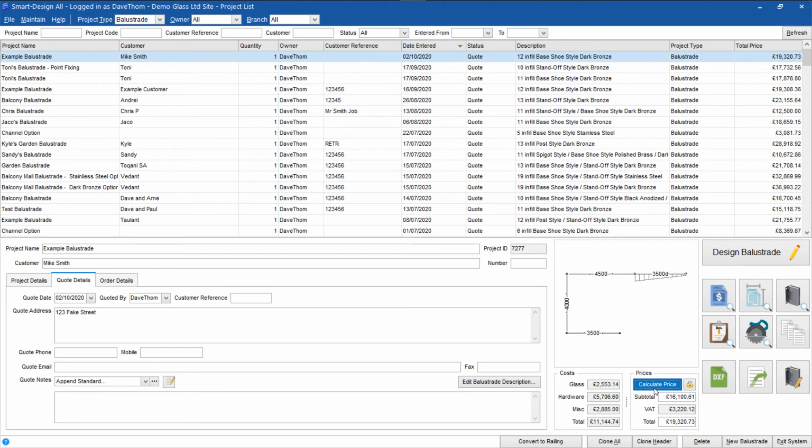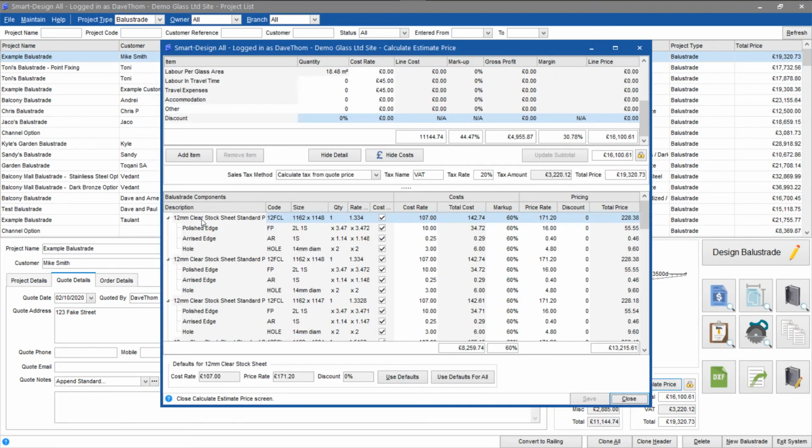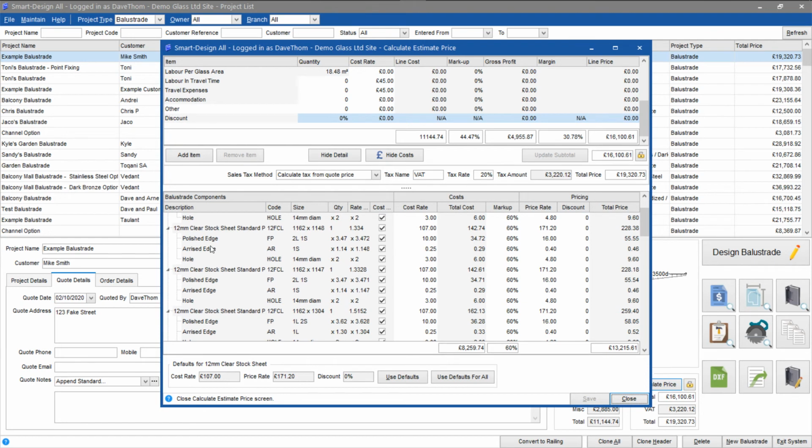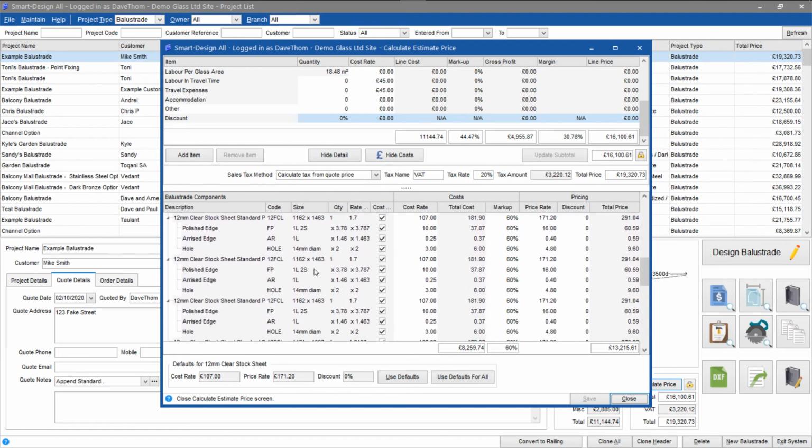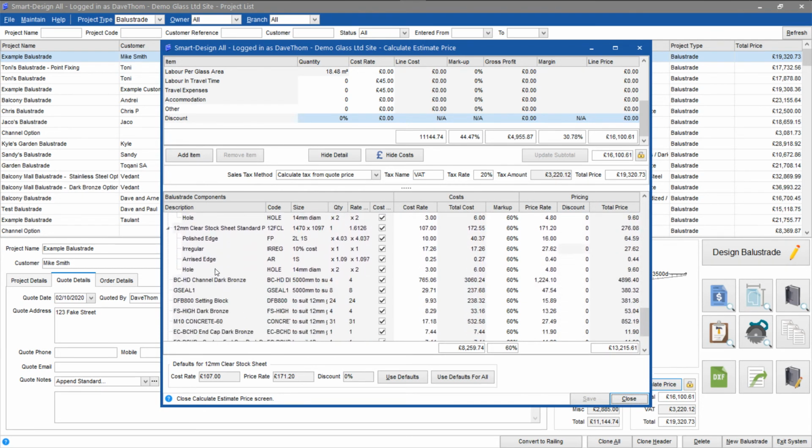and it's worked out all of the different components that I've used to get this price. So we can see we're using our glass, what size of the glass we're using, how much we pay for this, how much we sell this for, and what our markup is. So going through, it's worked out all of the processing information here as well for every one of these panels. We can see all of these here, as well as the hardware that I require.